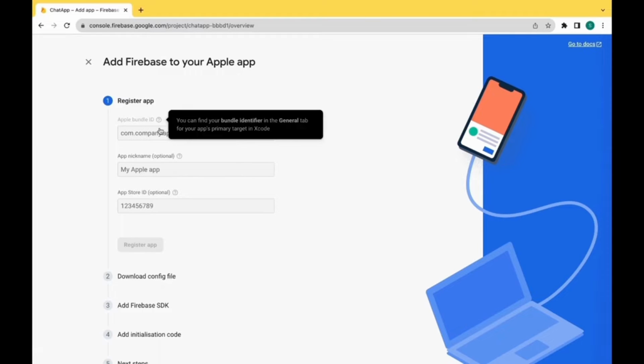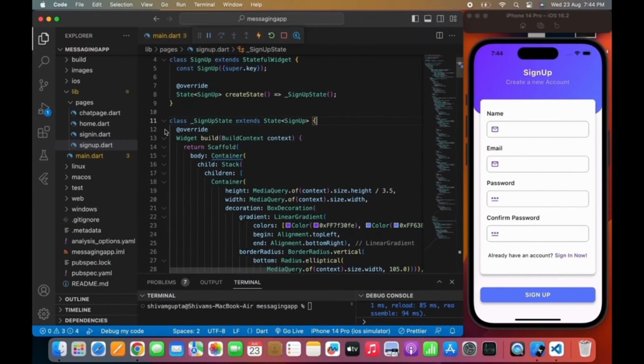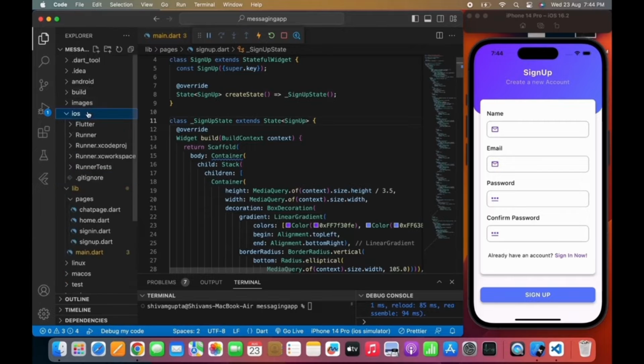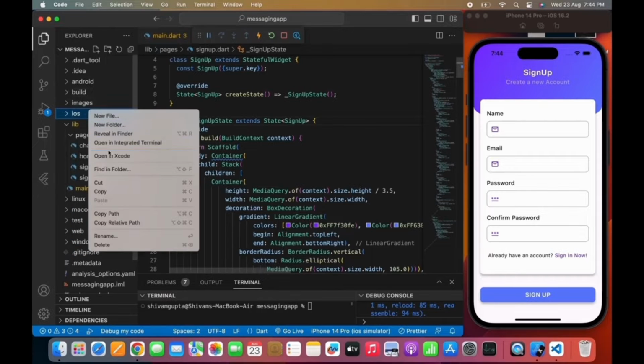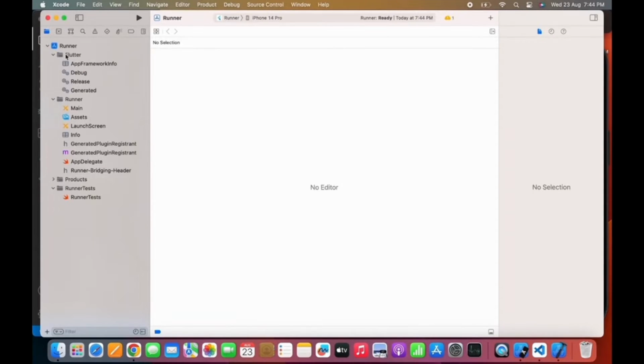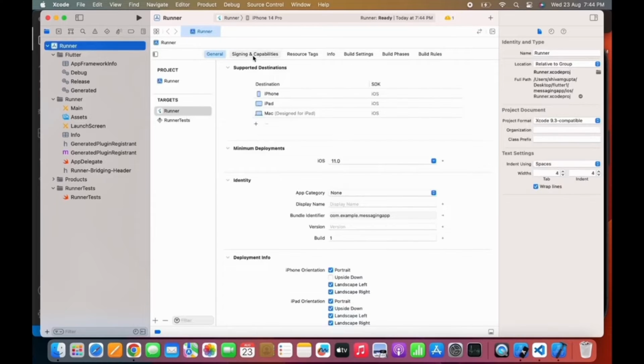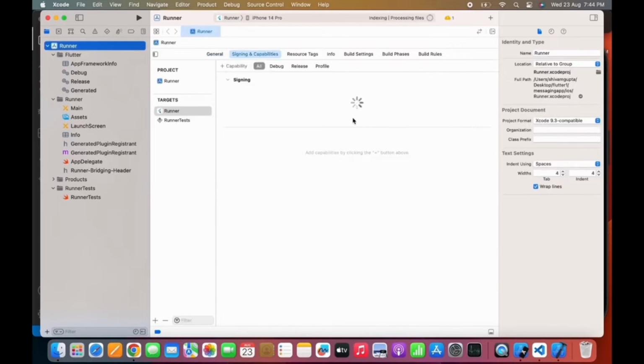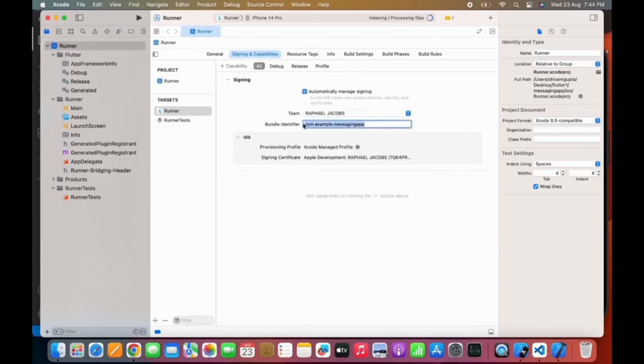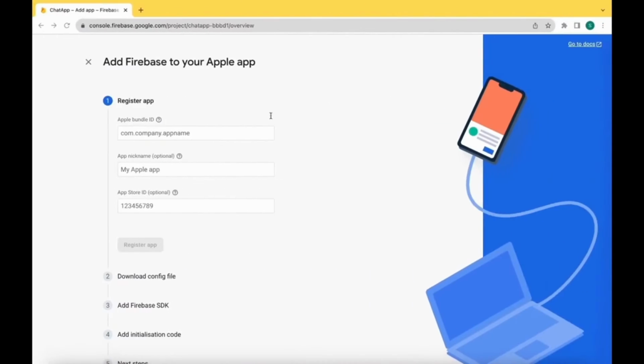As you can see, we need an Apple bundle ID. So I will go to Xcode and copy the bundle identifier from there and paste it here. Go to this Runner. Now click on Signing and Capabilities. Copy the bundle identifier from here and paste it here. Now click on Register app.